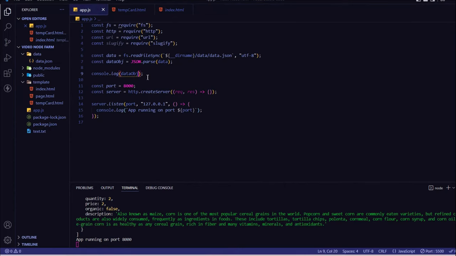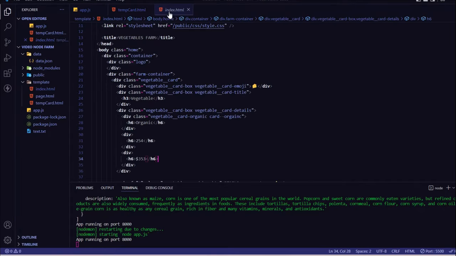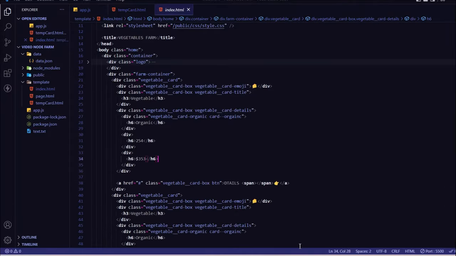Let's come here and remove this console log. I don't want to display the data every time I check something in my console. So let's come to this index.html and minimize this. Altogether we are displaying nine cards with hardcoded values. That's all we have inside this farm container. Let's simply remove a couple of them.